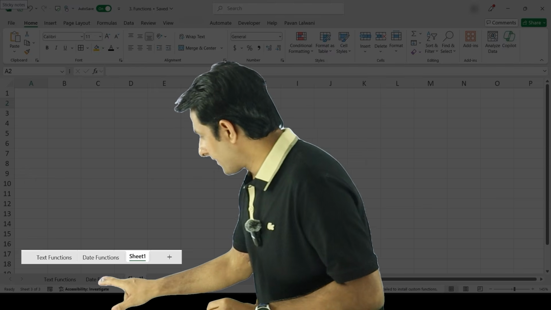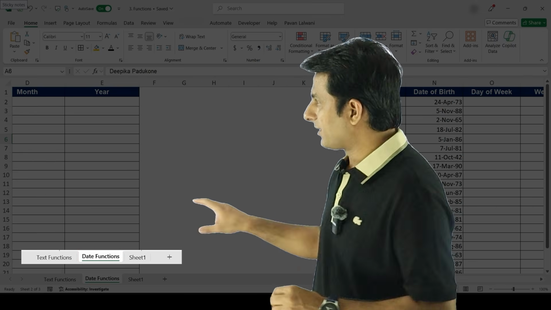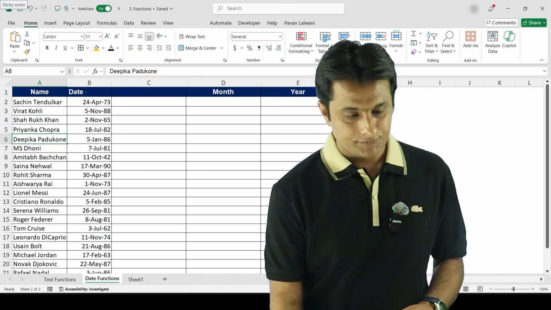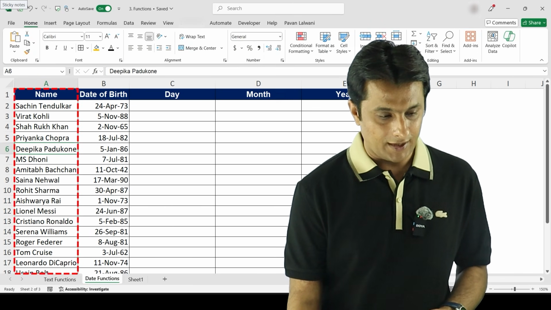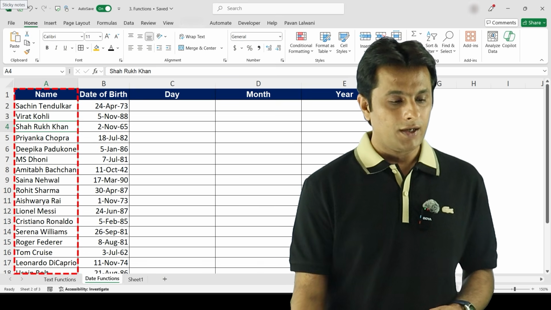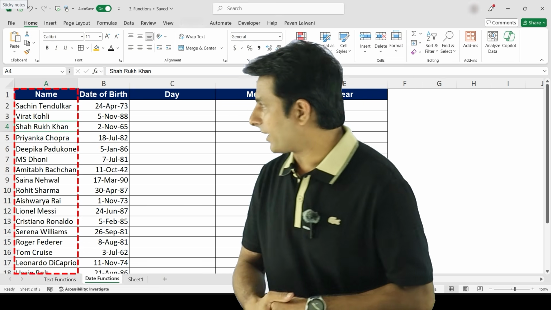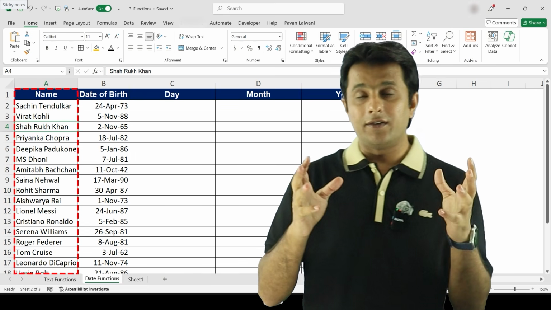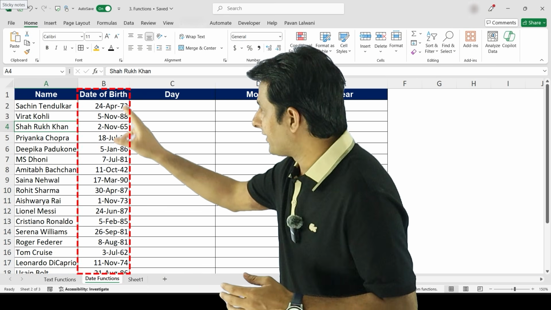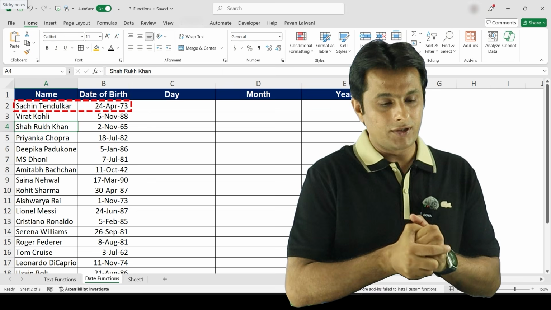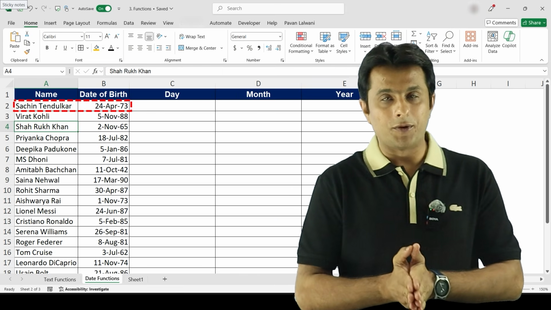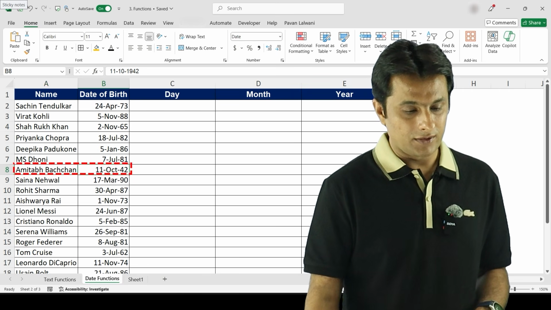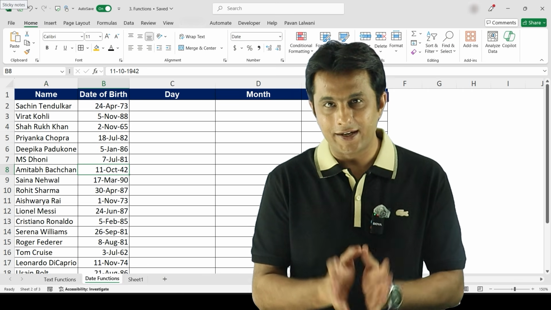So the very first thing, I have a sheet named date functions, and we can see over here the names of people, very famous people in the world: Sachin Tendulkar, Virat Kohli, Shah Rukh Khan, Deepika Padukone, MS Dhoni, Amitabh Bachchan. We have their date of birth given here. Let's say Sachin Tendulkar was born on 24th of April 1973, and Amitabh Bachchan on 11th October 1942. All the dates are given there.